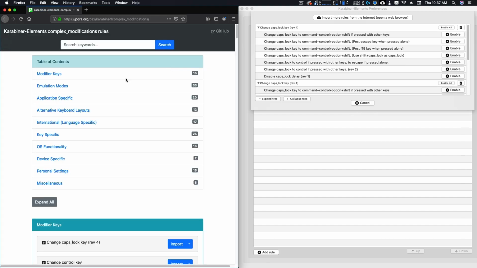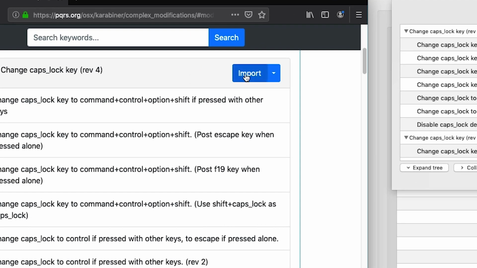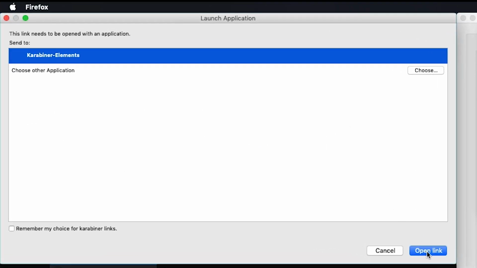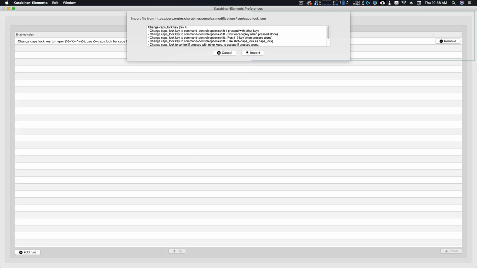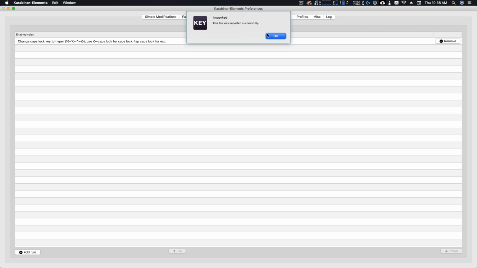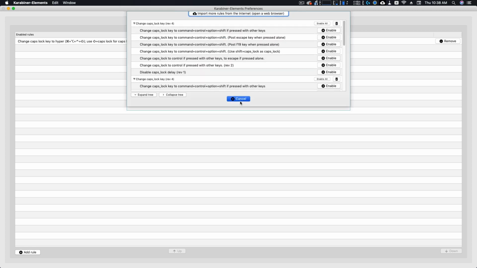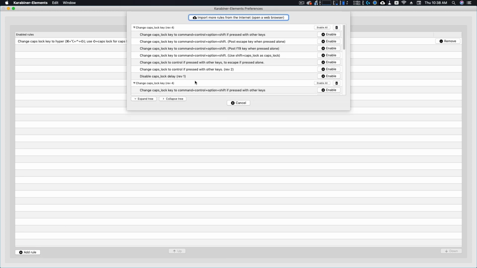It's gonna go ahead and open a web browser, then click Modifier Keys, and then you want this one right here. And you're gonna go ahead and click Import, and then Open Link. Once you've done this, you'll see it pop this little box up. Go ahead and click Import, and then it'll tell you if it was successful or not. And now it's gonna open up the rules thing. To get back to this, you just go to Add Rules.